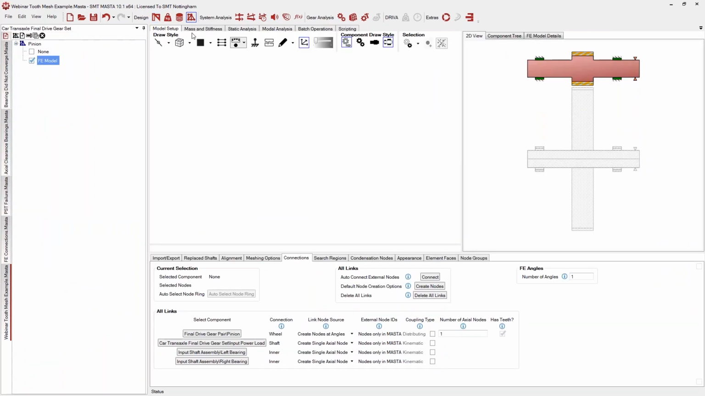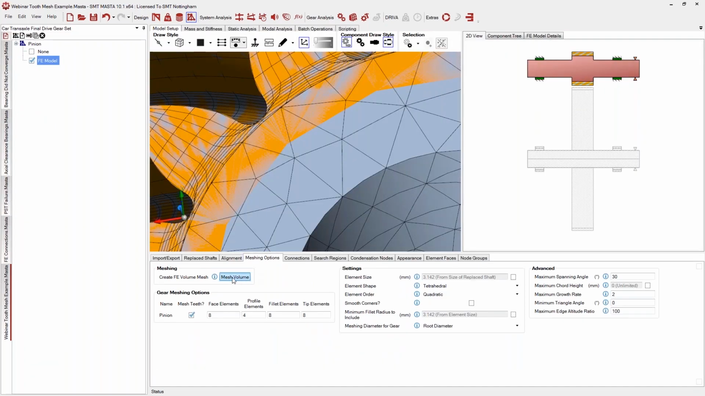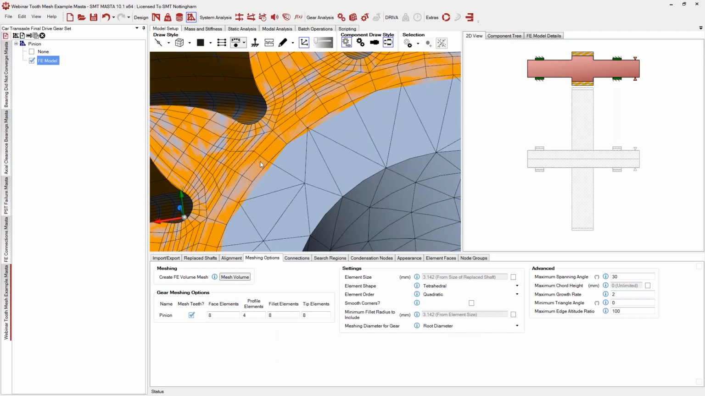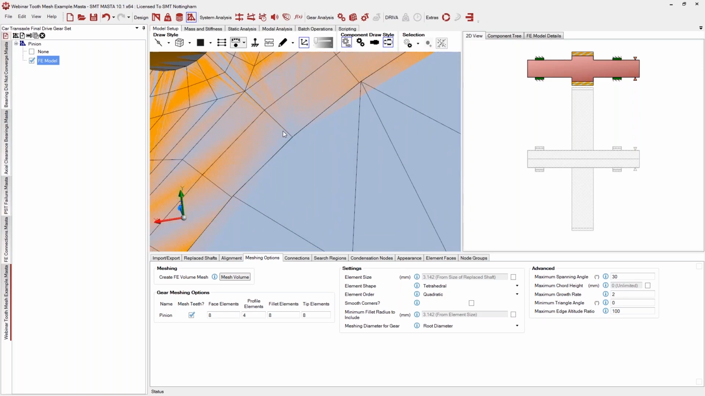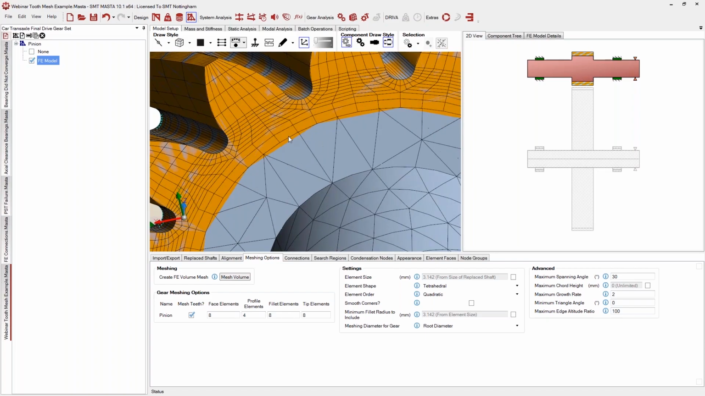But what it will allow us to do now is to go back into the model setup tab, and we can remesh this. And we can see now that we have much more space down here, and we no longer have the high aspect ratio elements, which were causing us a bit of a problem, and we have a much nicer mesh.